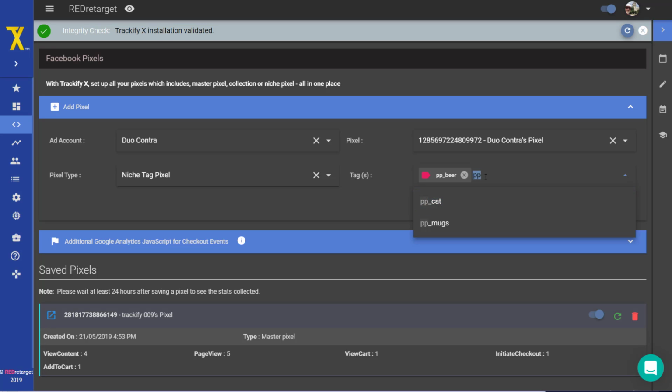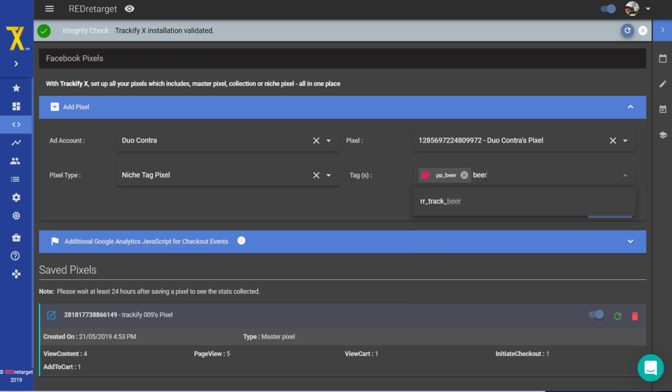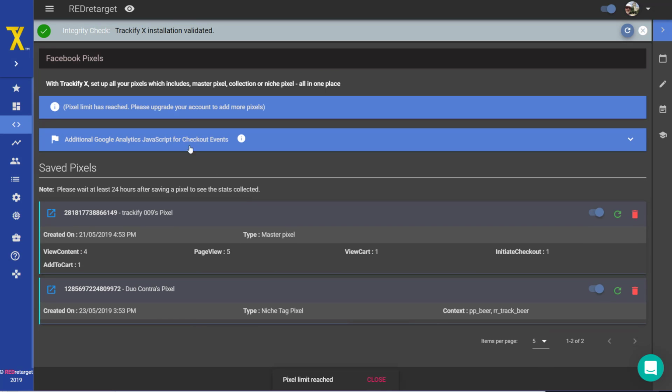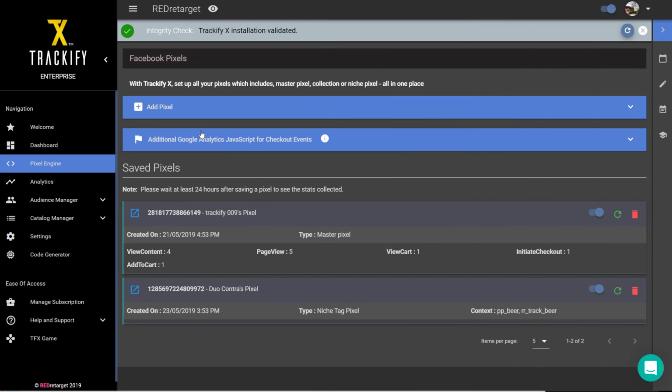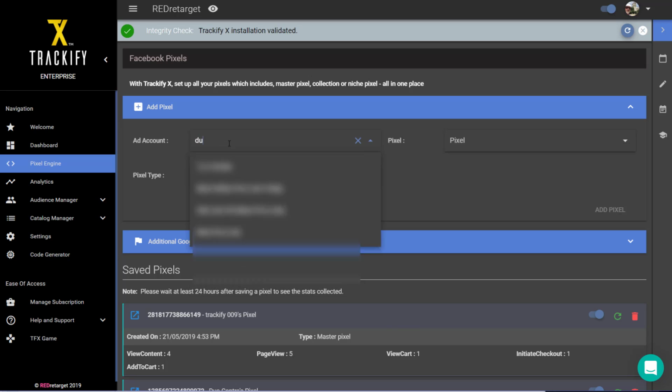You can also add multiple tags to the same pixel. That's also a good way to combine different things that may be related to each other. So rather than having to add multiple pixels to different tags, you can do it this way, where you just combine different tags into the same pixel. You can add this one. Let's do another example.